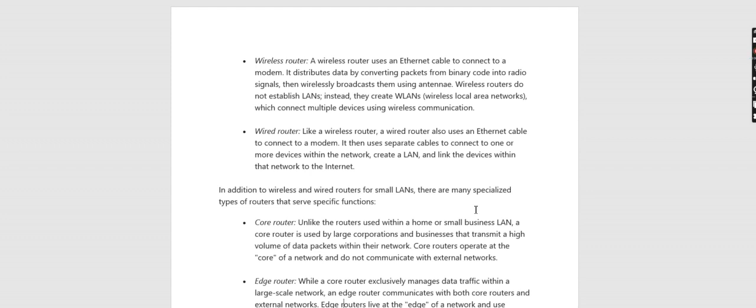Wired routers. Like a wireless router, wired routers also use an Ethernet cable to connect to a modem. It then uses separate cables to connect to one or more devices within the network. Create a LAN and link the devices within that network to the internet.